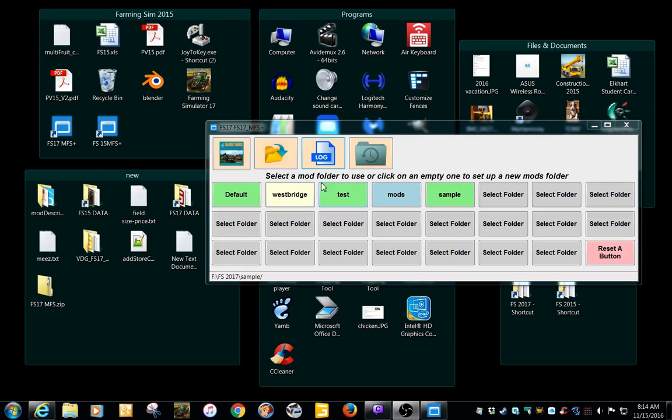Alright, in this tutorial I'm going to show you how to pull terrain in from an FS15 map to an FS17. Sorry, my tongue's not working very well this morning.